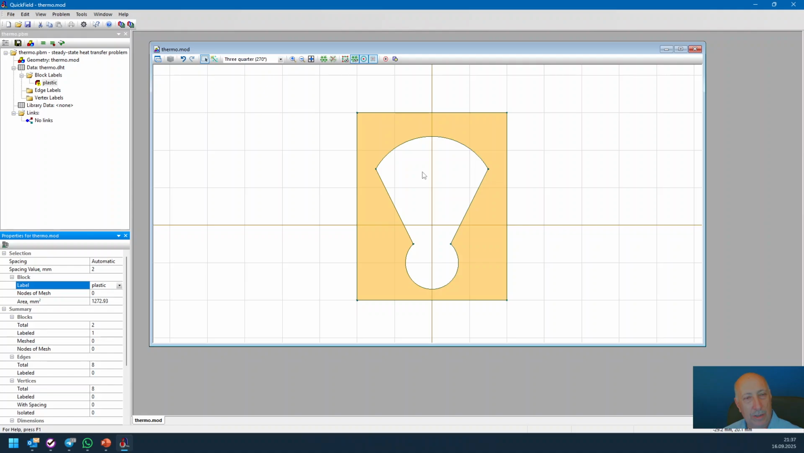And I want to leave this as a whole. It will not be a named block. I don't want to calculate the field here. It is a hollow. The field will not be calculated here.